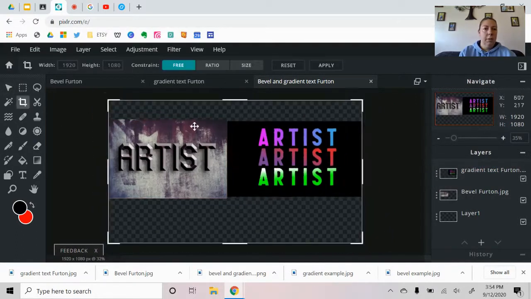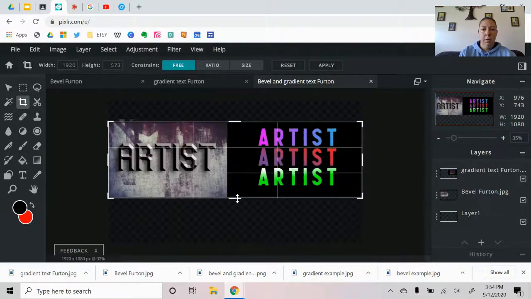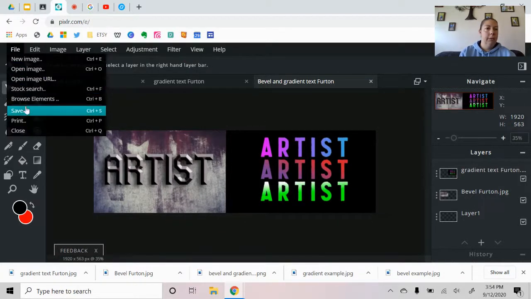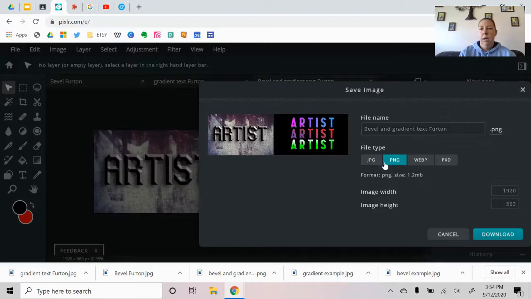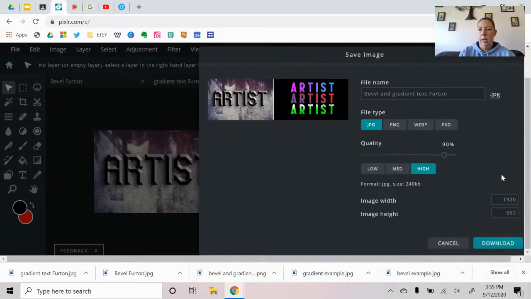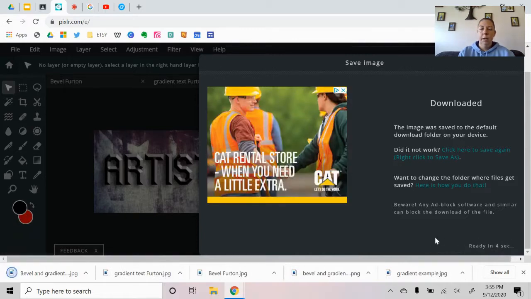And then I'm going to take the crop tool, and I'm going to crop them and hit enter. Now they are next to each other. I'm going to hit file to save, and then you're going to save it as a JPEG and as a PXD file, just in case you have to go back and do anything with it again. It'll be ready in a couple seconds.